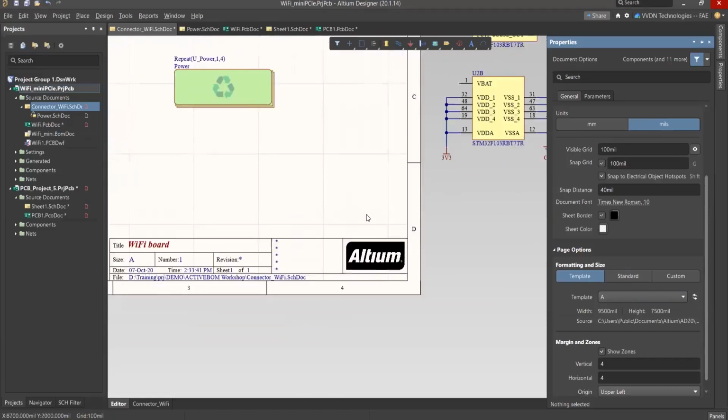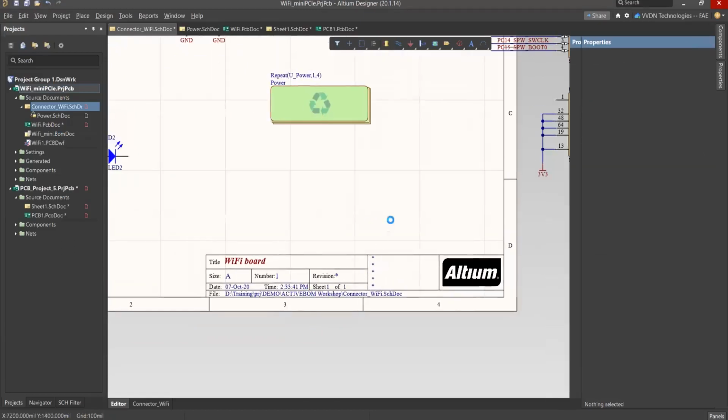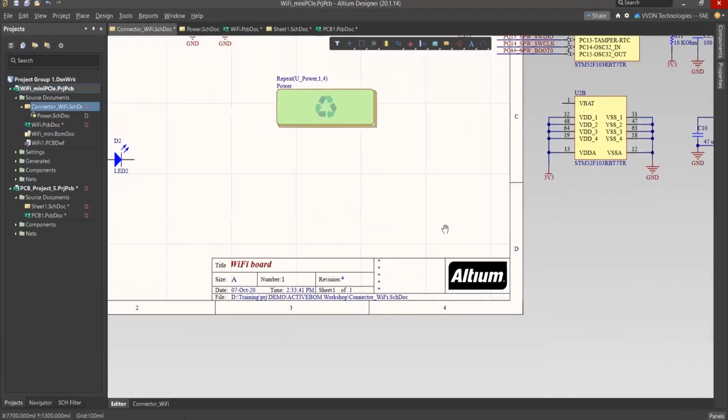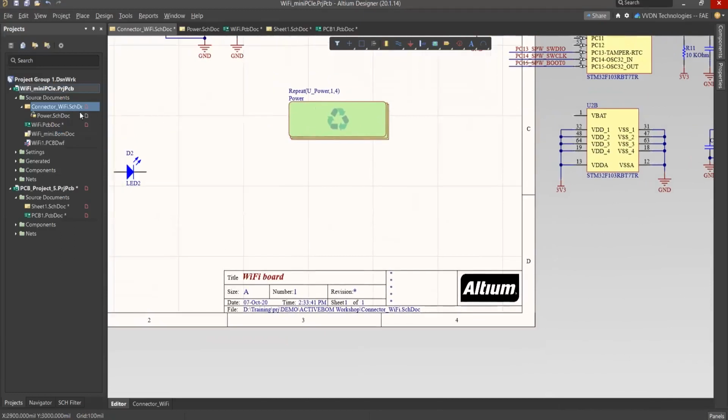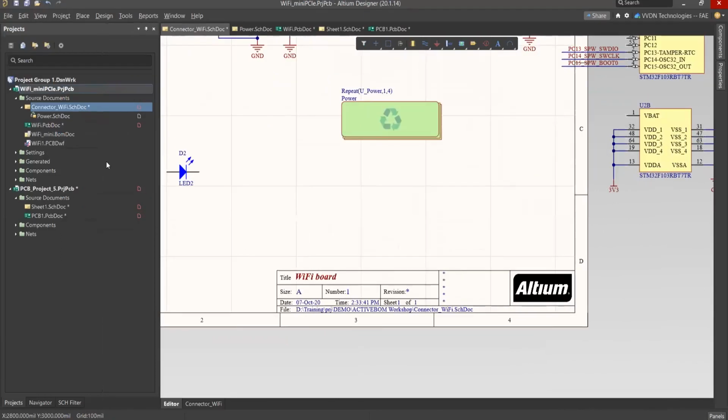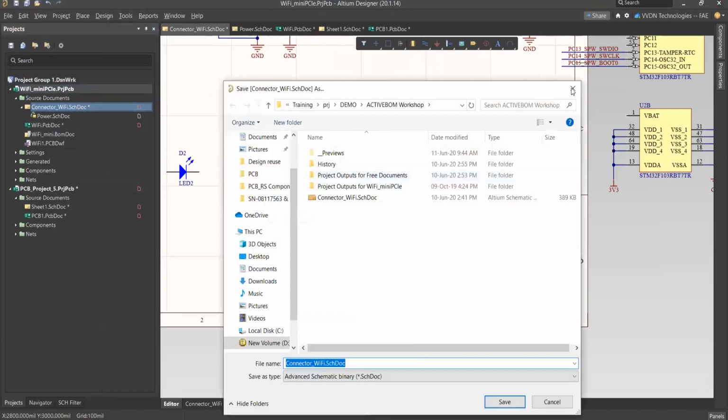So suppose you have created this one, and here you can see this is saved as a schematic doc. What you have to do, go to save as. So one time you can save this one. Just let me open this one.